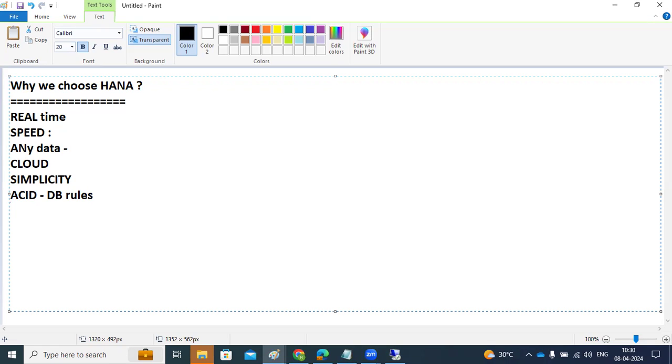Cost wise, SAP claims that HANA software can reduce the total IT cost of the company, meaning it will reduce some costs. HANA is supported on multiple different hardware platforms, and we can use it, but it should be supported by certified hardware vendors only.